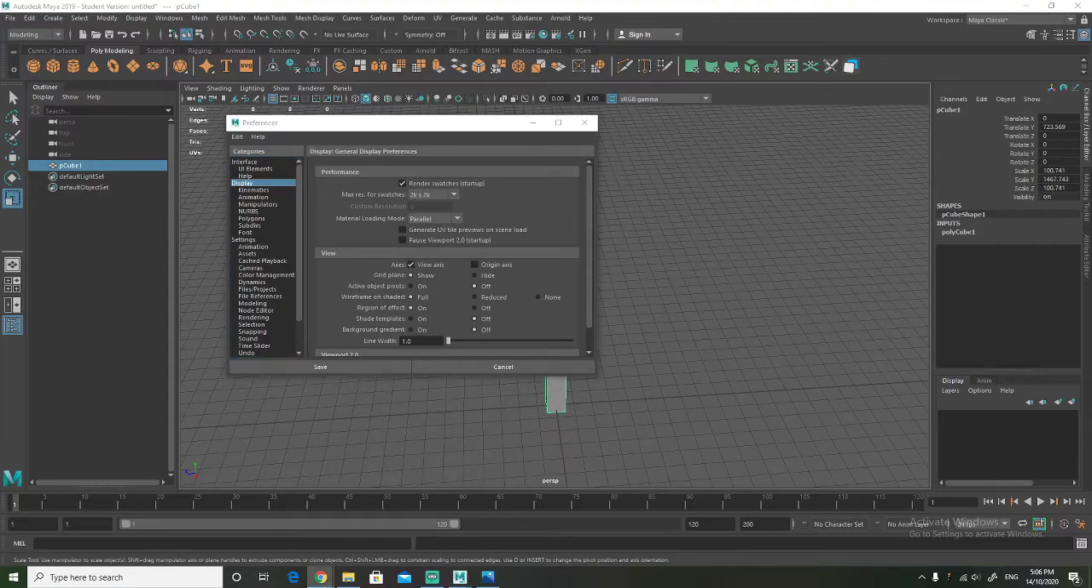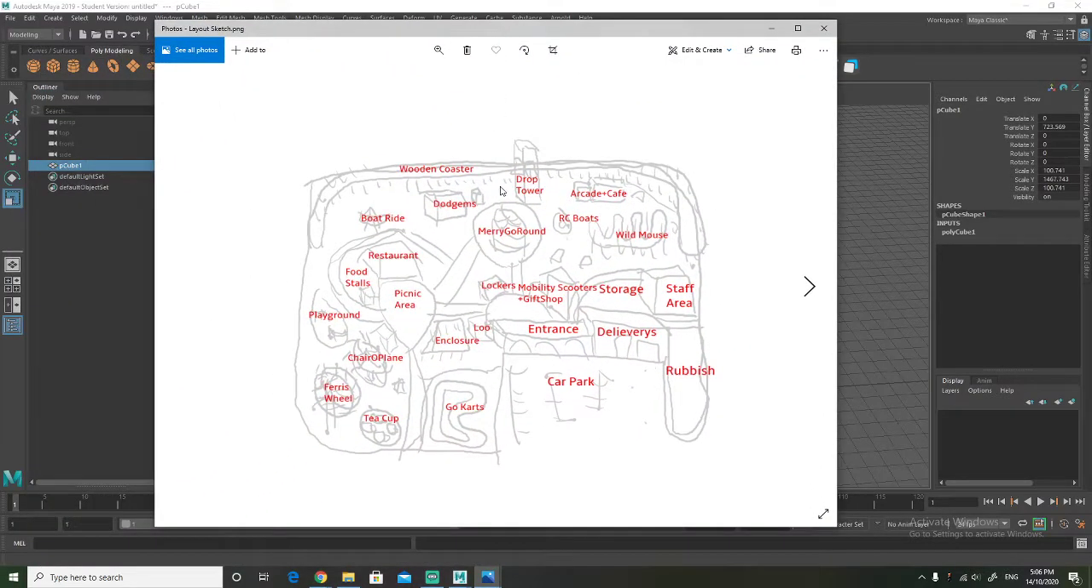And what ideas are you keeping from yesterday? Oh, that's a good point. So with the layouts we decided, we will be using this layout eventually. So we will have the car park, the entrance hall, deliveries. This will be the staff area. Then we have more of the food and rest area, and then we have the rides all around it. That's the idea we're going to use eventually.